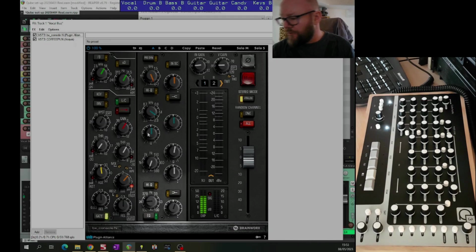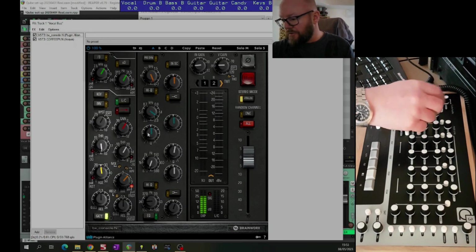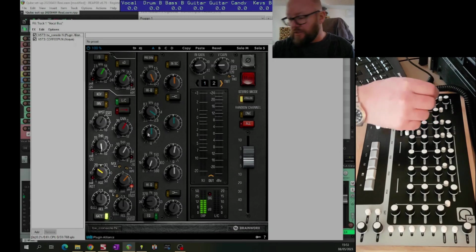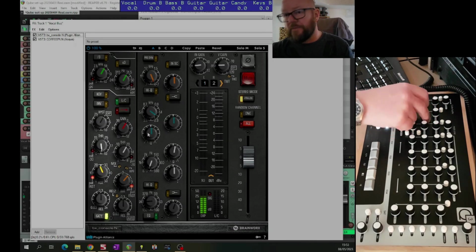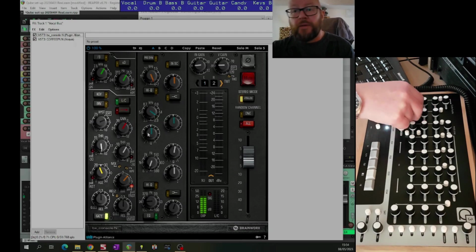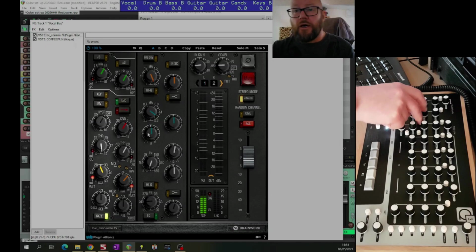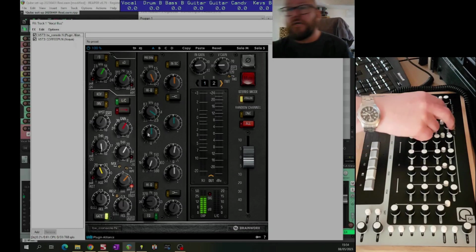That's all pretty straightforward. Gate, threshold does threshold, range does range, and to match the configuration on screen, the push button does the fast and slow. We don't have an attack button, so I've got hysteresis on the attack. And then release does what you'd expect with the button there, resetting it to standard. And that's all as you'd expect.